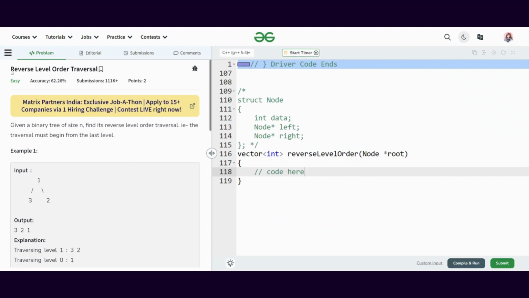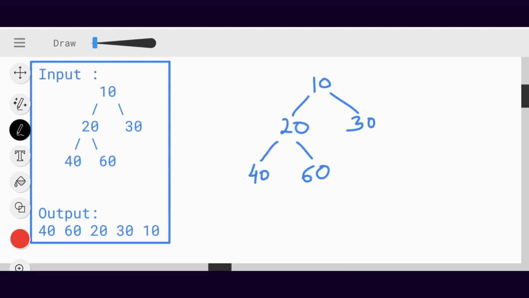So let's start solving today's problem. Today's POTD is about reverse level order traversal. Now let's see how to solve it. So this is my input. We are asked here to find the reverse level order traversal, and this is what we are getting as our output.